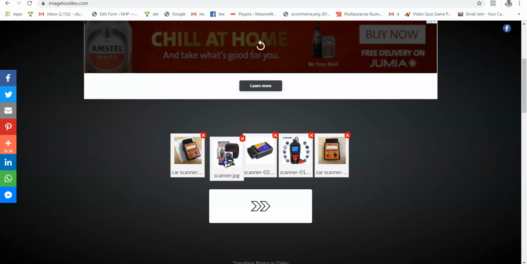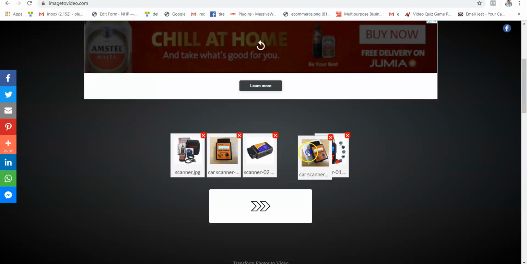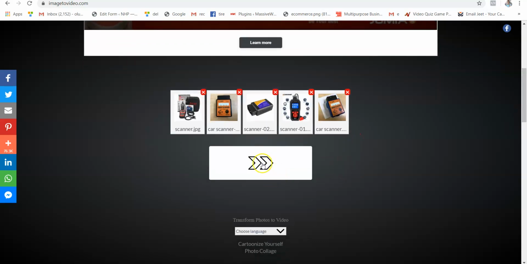I can put this one at the back to the front, I can make this one go back to the front. I can show you the images as I like. After that, you click on this icon to continue and proceed.